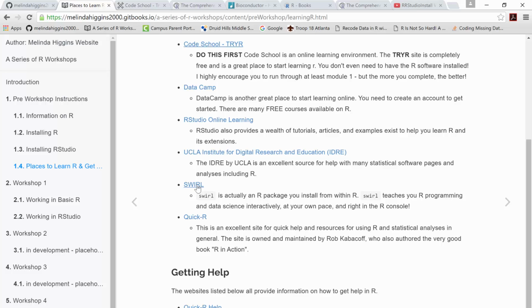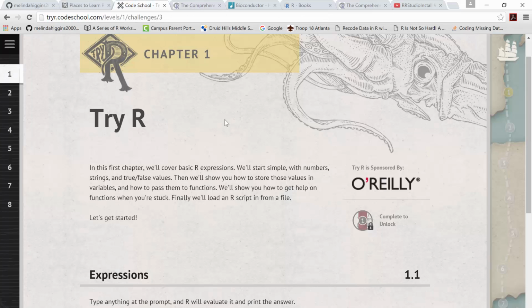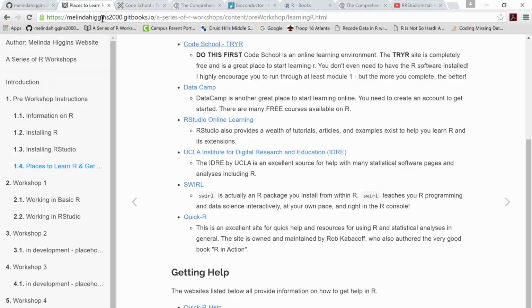Swirl is something else, and I'm going to play with this myself later on because you can actually write. So kind of like this Code School, which is all online, you can use this package called Swirl, and it'll actually run little tutorials inside R. So that's kind of cool. And you can use it both as a student as well as a teacher.